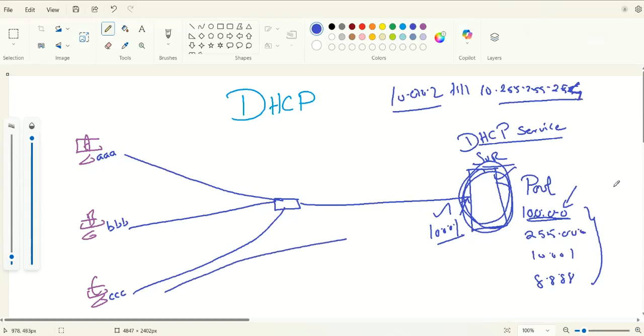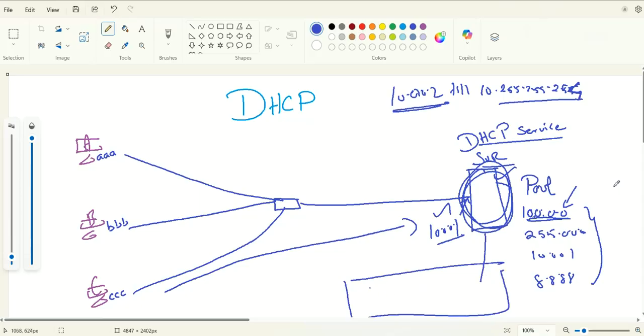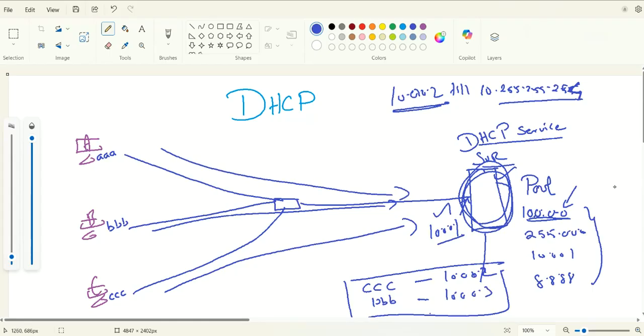So if this PC comes and asks for an address, 10.0.0.2 will be given. How will it be given? The server will say, someone with CCC came to me, and to that someone I have given this address. Now when this guy goes and asks for an address, it will say, someone called BBB came to me, I gave the next address. And when this one asks for an address, it will say someone called AAA, I gave 10.0.0.4.